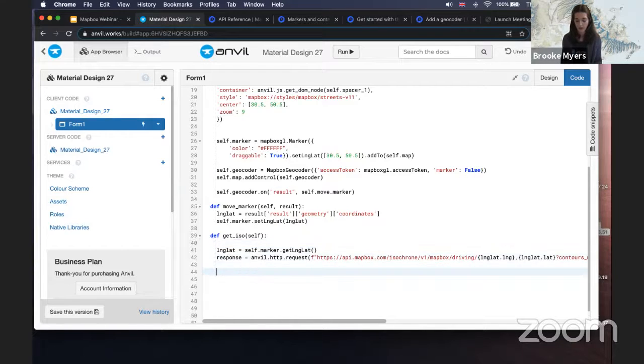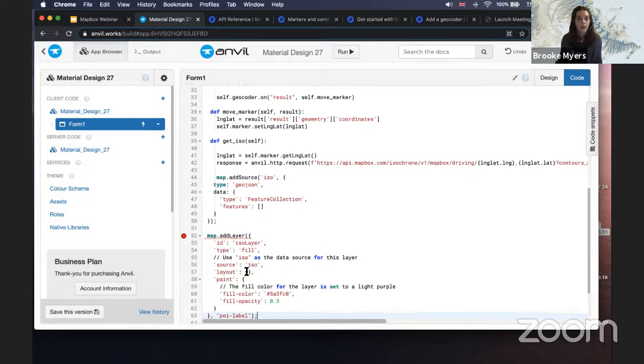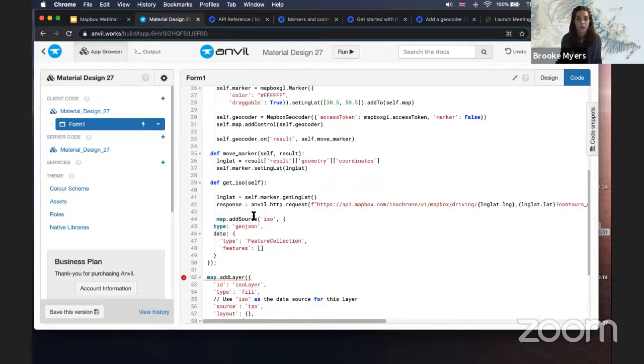So it doesn't matter where I put it, but this is adding a source called ISO, and then adding the layer, and we'll add the response, which is our isochrone lines, to be the source. I'm getting ahead of myself again. Let's just convert this to Python. So self.map is our map object.